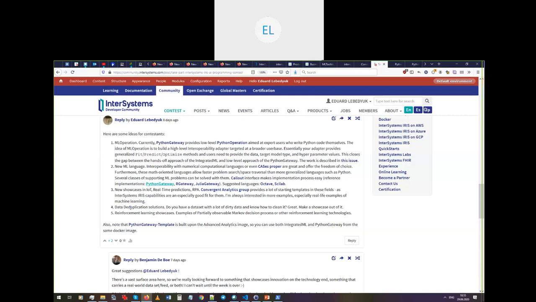New showcases. Of course, we are very interested in that. If you have some real data or some idea how we can use InterSystems IRIS in real time in enterprise, please show us an example. Convergence Analytics provides several starting use cases, which you can build upon. So data deduplication, I'm just very interested in data deduplication.